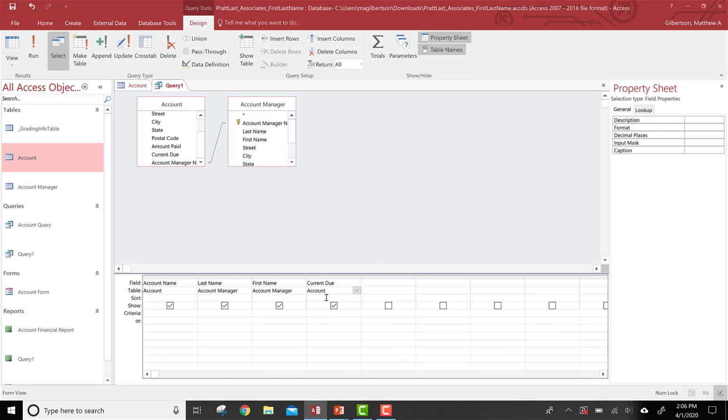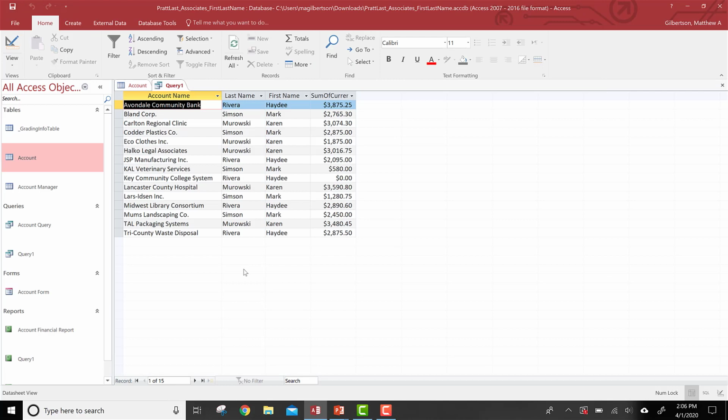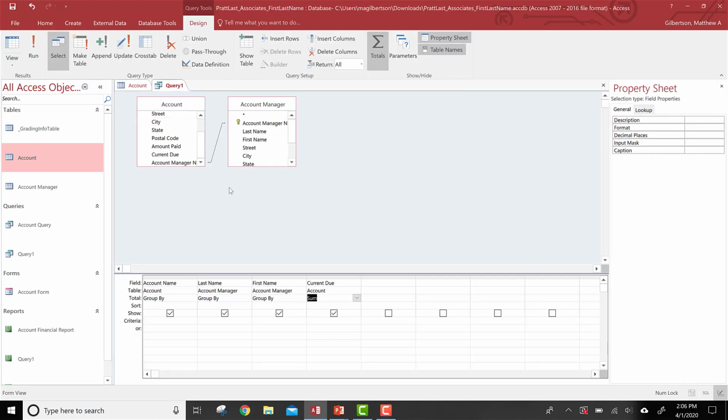To do that, all I need to do is click on the field that I want to have totals on, and then go up to this totals button, which looks like a summation button. And when I now run this, you see that I now have a total section. I can do a sum on current due. And then when I run this, you're going to see that I have a sum field of current due. Now this doesn't really give me much in this case because there's only one piece of data there. Can I show that a little bit better?